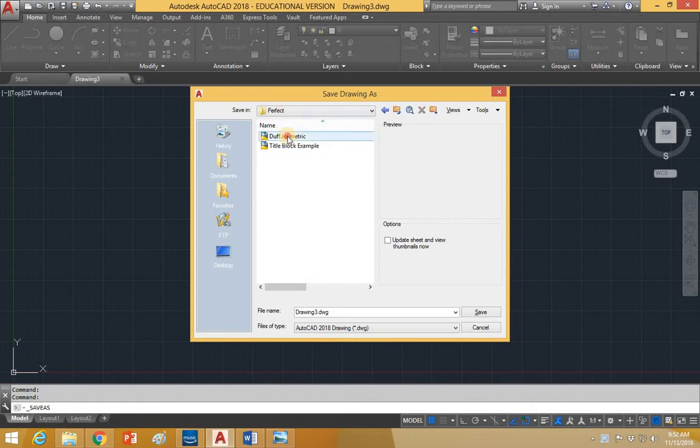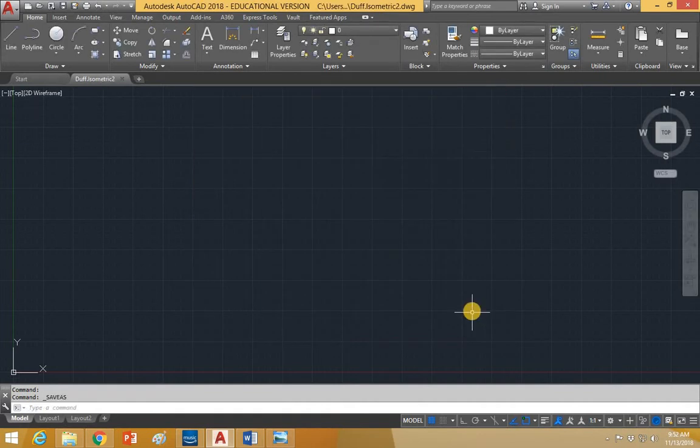It's kind of where I've been keeping all my stuff. Duff Isometric. I'm just going to put a 2 at the end of mine because I've already got one sitting there, and in case that one matters, I don't want to lose it. But you would just name it last name dot isometric. So, all right, that's there. You're going to save that in your network folder, not where obviously I did mine.